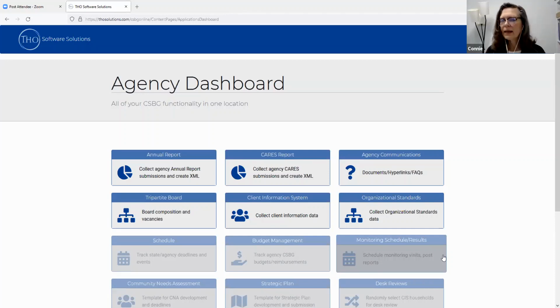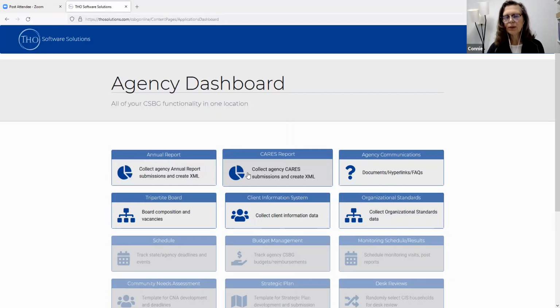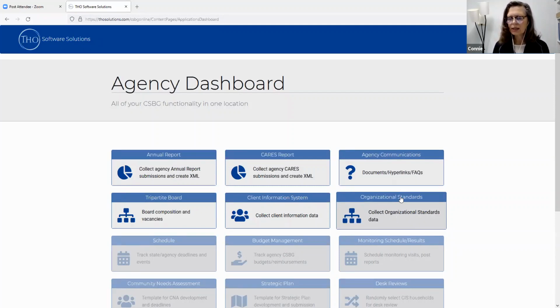Okay. Well, your screen that you will log in on has only changed a little bit because you're going to see one more button that is activated here. So you've got your annual report, your CARES report, your agency communications, and then organizational standards. Now I'm in a demo version of this, so I'm not sure exactly where your button is going to be, but you will see this button that just says collect organizational standards data.